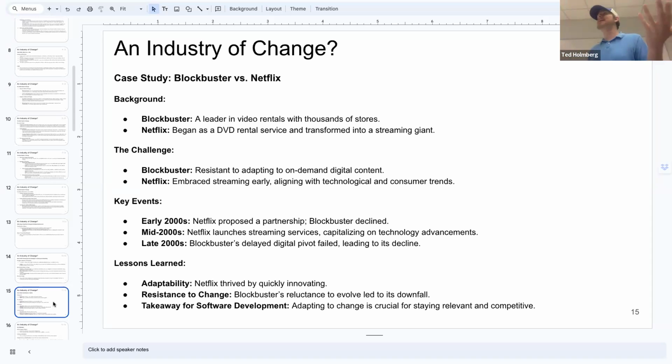And now look at where this is at. Blockbuster is no longer a thing. Netflix is not only the market leader in video delivery, but in content creation too. They're just driving that entire entertainment sector.